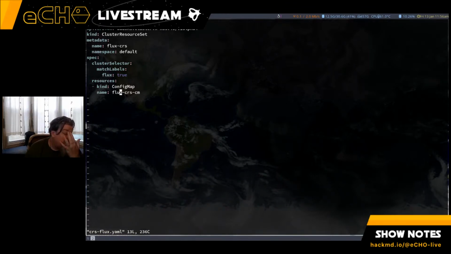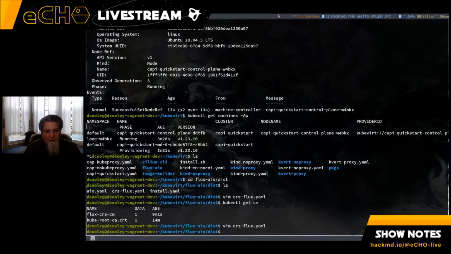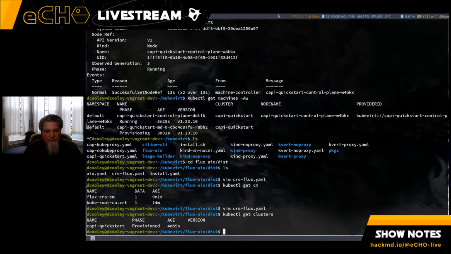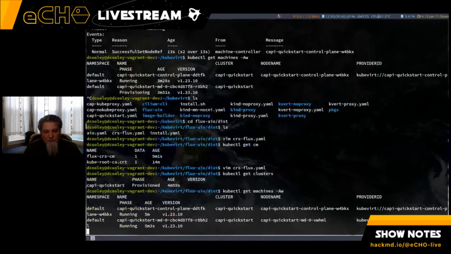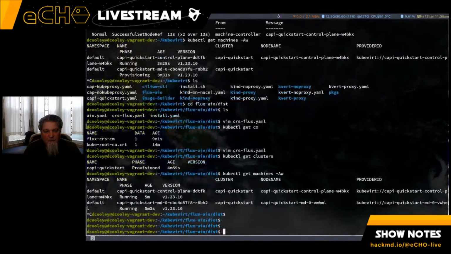Okay, so this cluster resource set will be the creation. And when I apply this, it should match all clusters that are labeled flux equals true, and then it should try to apply that set of manifests to them. So kubectl get clusters. See the CAPI quick start is provisioned, and if I do kubectl get machines, I see both machines running.